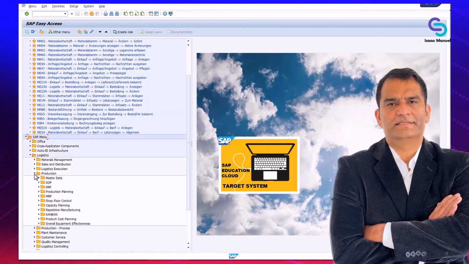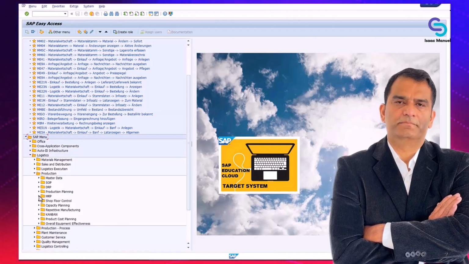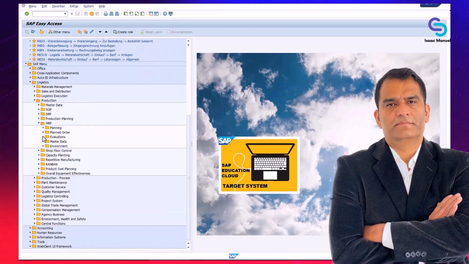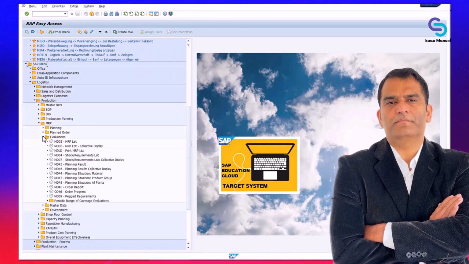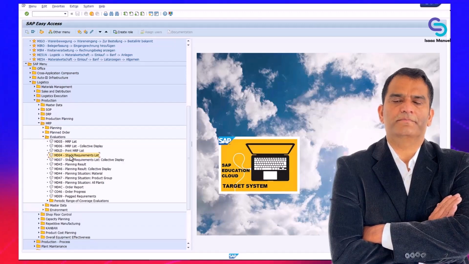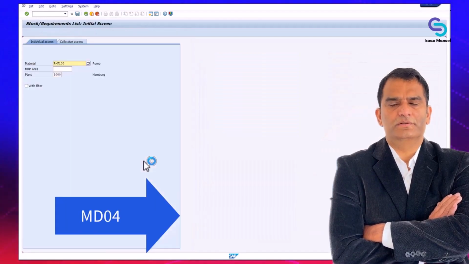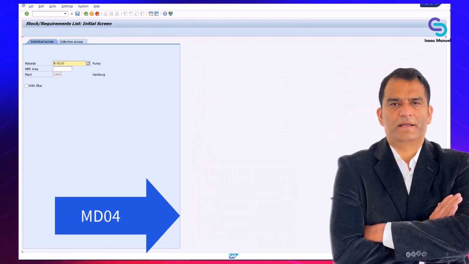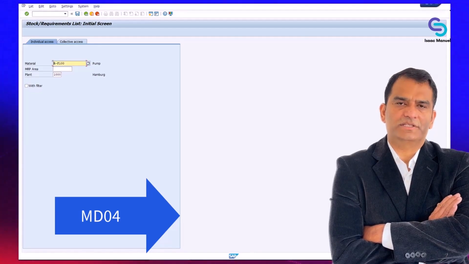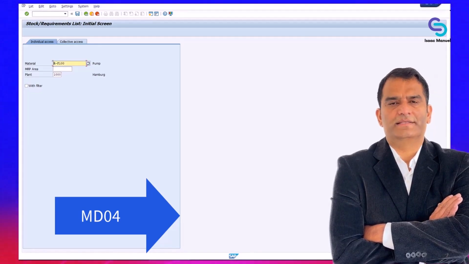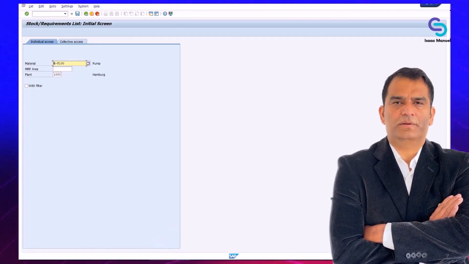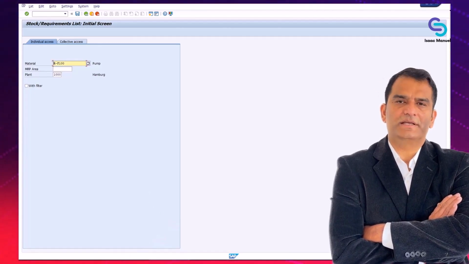From the SAP Easy Access menu, follow this path. Click on Logistics. Select Production. Go to MRP. Open Evaluations. And then choose Stock Requirements List. Alternatively, type MD04 into the command field and press Enter. Transaction MD04 is SAP's standard screen for reviewing the stock requirement situation of a material.